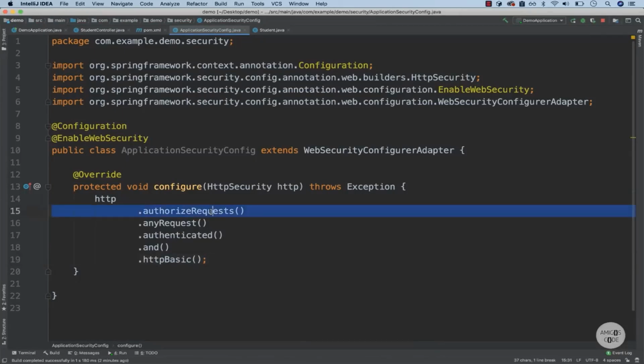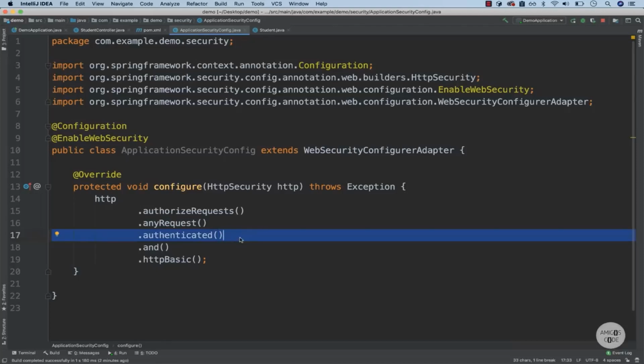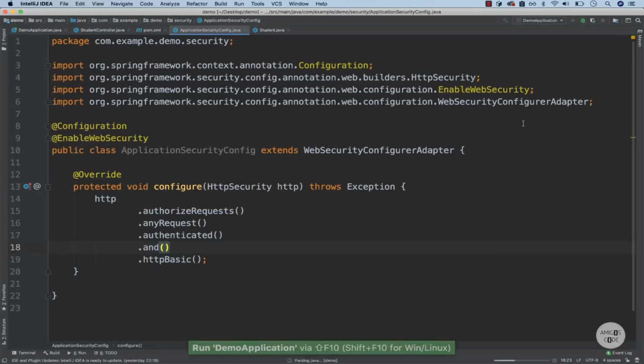So right here, we are saying that we want to authorize requests. Any request must be authenticated, i.e. the client must specify the username and password. And the mechanism that we want to use to enforce the authenticity of a client is basic authentication, so httpBasic. So let's go ahead and restart the server and give that a go.